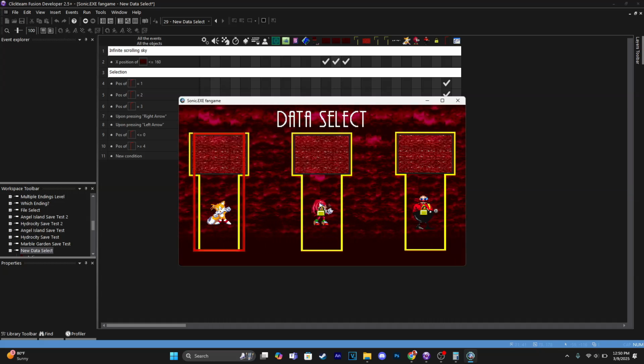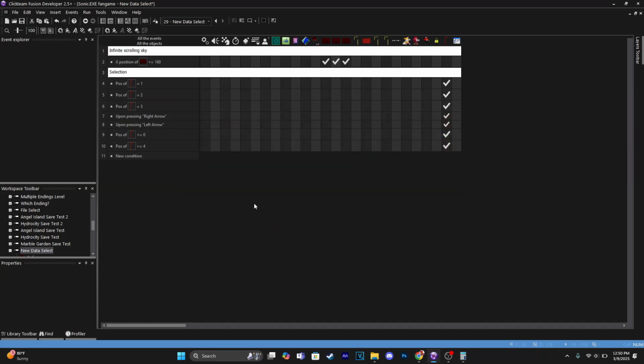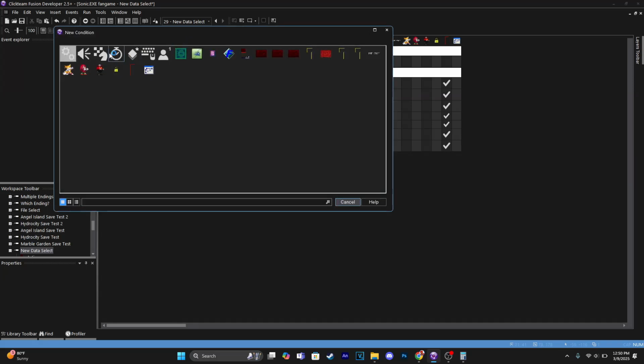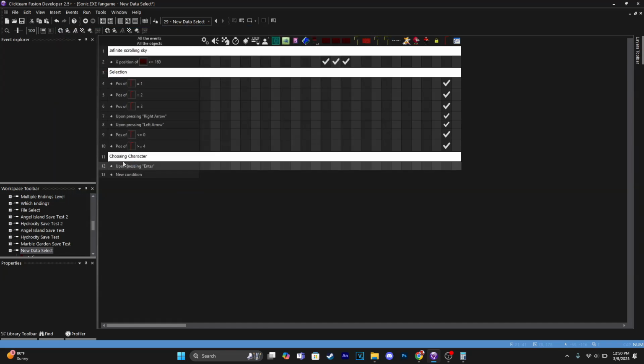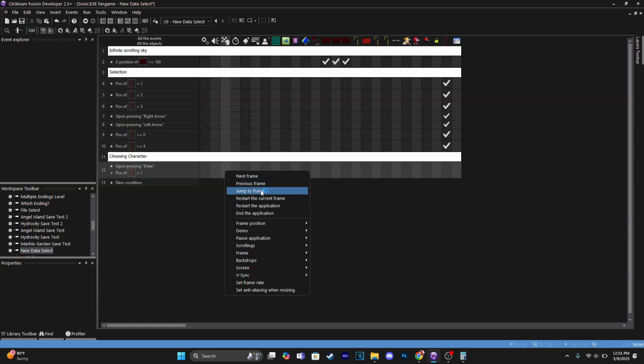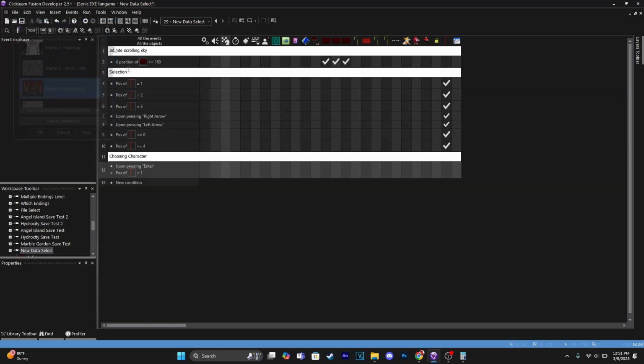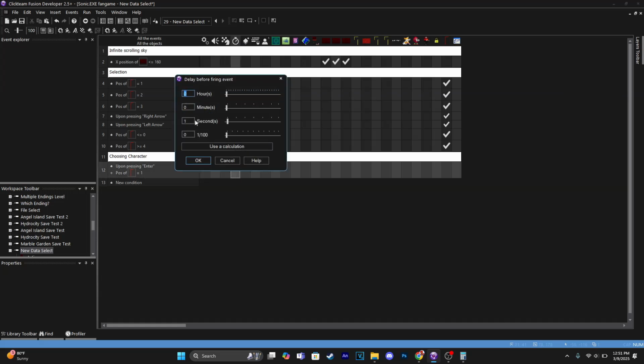So now we want to make it where you press enter and it'll move on. So first thing we'll do, of course, is the enter key. So upon pressing enter, if position equals 1, so you choose Tails, in our case, he will be unlocked. So you can basically have that go under here, jump to frame, and you can move on to your frame. But if you wanted to recreate the effect that the original Sonic.EXE has, where it freezes for a second and then moves on, basically what you can do is fire an event right here.